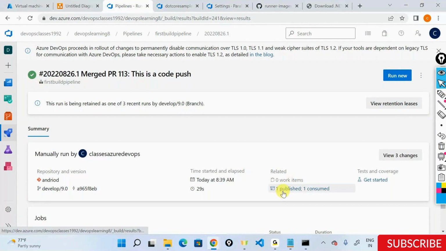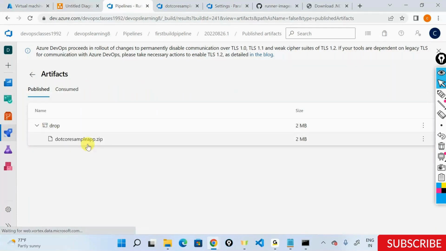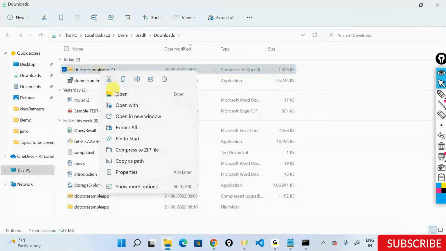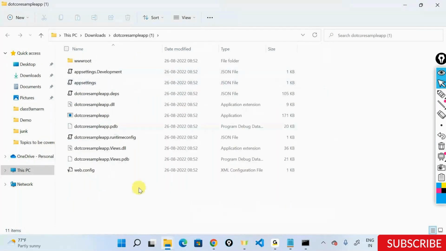One published artifact. Click on this one. You have a .zip file. Just download this out. You will now have a .zip file out here. This is your converted artifacts. So if I just go inside this one and extract this out, getting everything. Same thing what I did on my local machine, but now I'm replicating it on that particular Azure hosted agent.